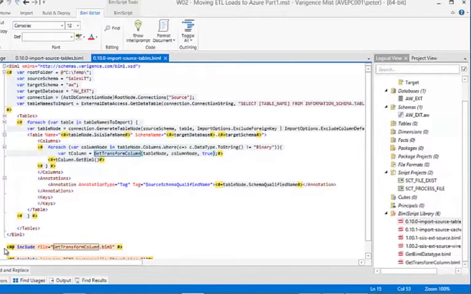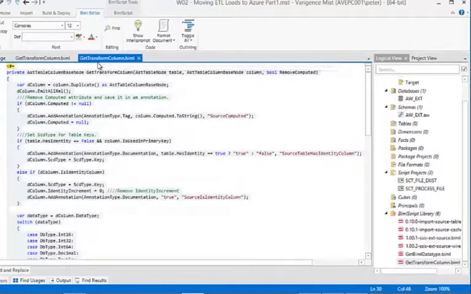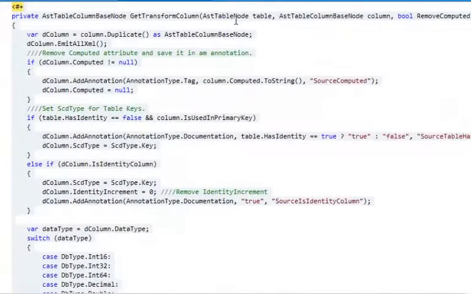And again, as you can see here, here is the include file that says go and include this function or this procedure. So I'll open that up, and again, you've probably seen a little bit of this, but long story short is I pass it in the table node and a table column base node. Now for this presentation, I'm really just going to say let's focus on this SCD type key.